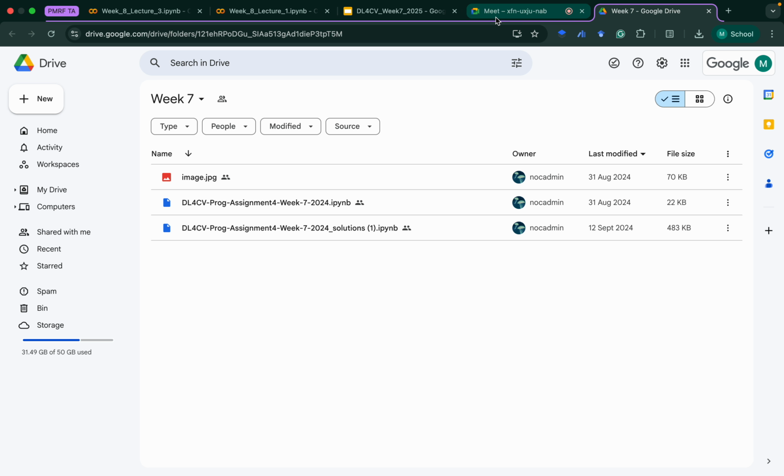And if you are running it on Google Colab, I think you'll have to mount it and then upload this. Either mount your drive so that you can access this file, or temporarily download and upload this image so that you can run your assignment.